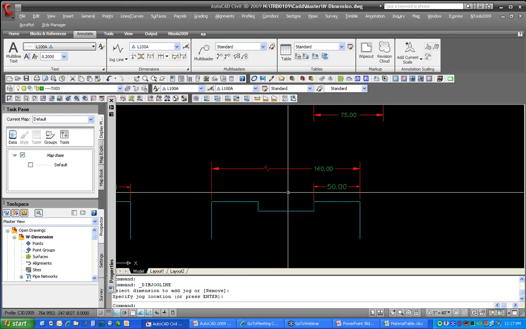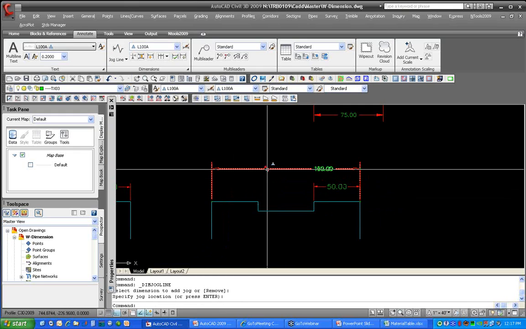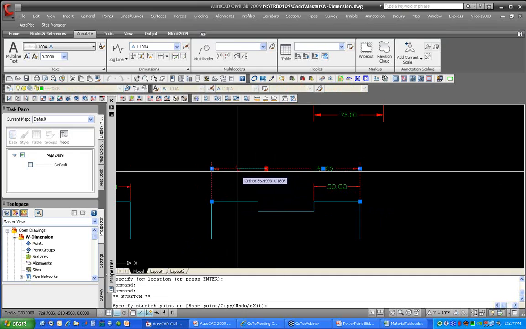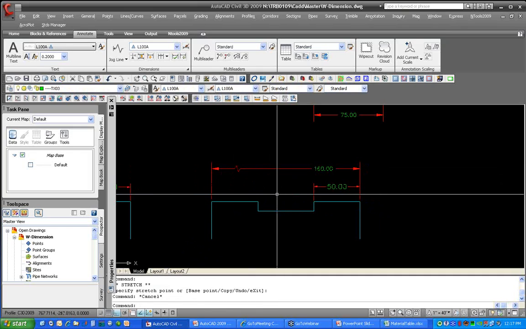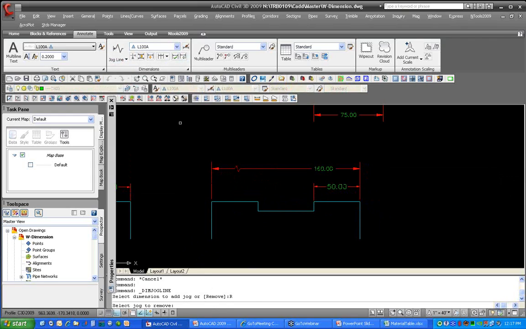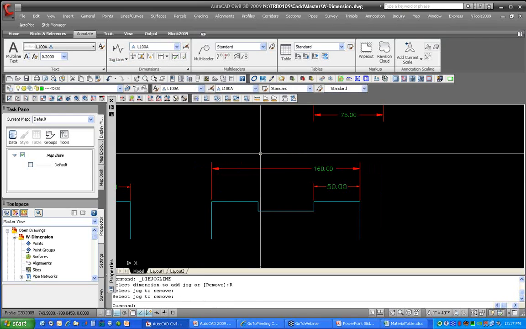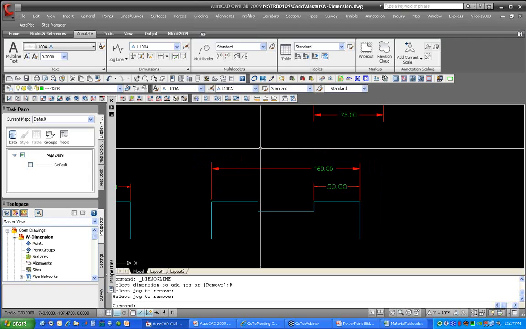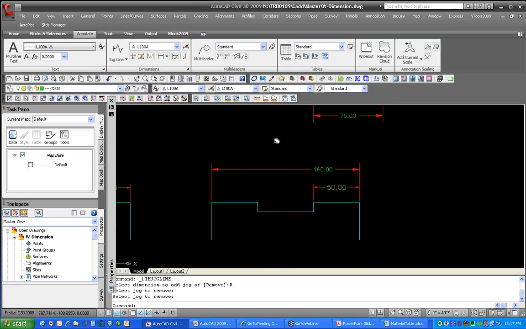We'll place it right there. And I now can have a jog, and I can grip edit that and move it anywhere I want on the line. Okay, to get rid of it, I run the jog command, R for remove, pick my dimension line, and it removes the jog for me. All right, pretty cool stuff.